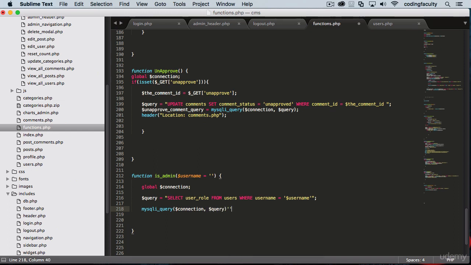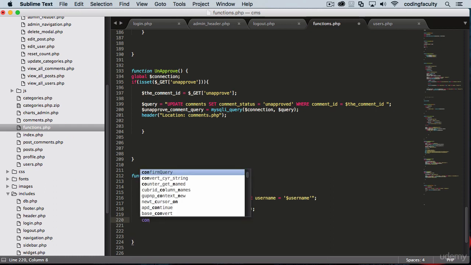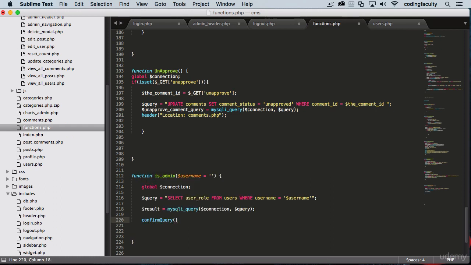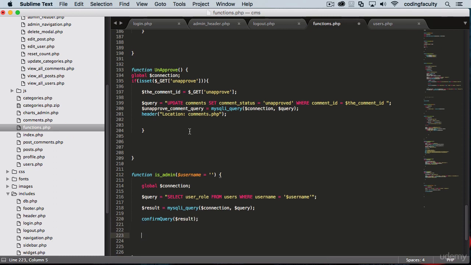So let's actually save this. And let's make sure that we use our function confirm query, which I have above all this function, just to check that our result is good. It doesn't have any errors, our query.